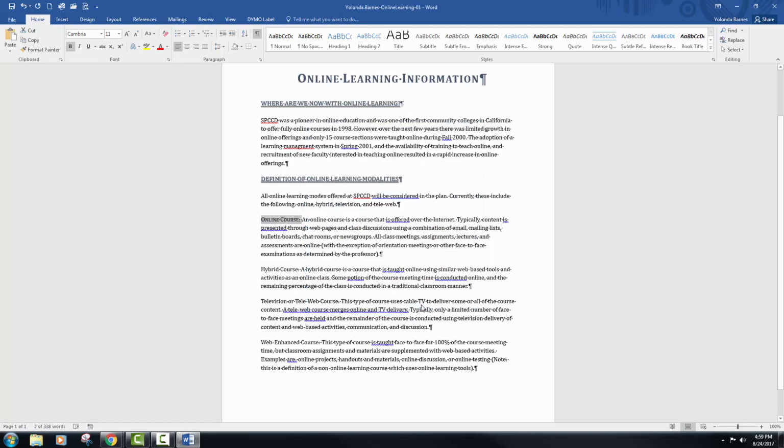Use the Format Painter now to change the other paragraph headings. With the online course heading still selected, double click the Format Painter. This will leave it on because we have several to select now. So go ahead and select the first one, which is hybrid course. And again, don't forget the colon. Next, television or teleweb course. And then last, web enhanced course. Click the Format Painter again to turn off the Format Painter.